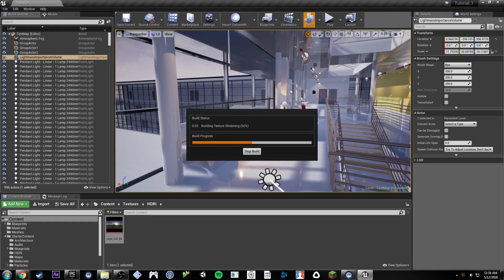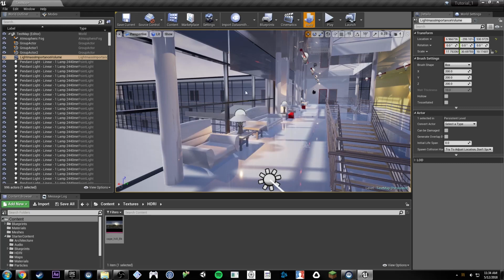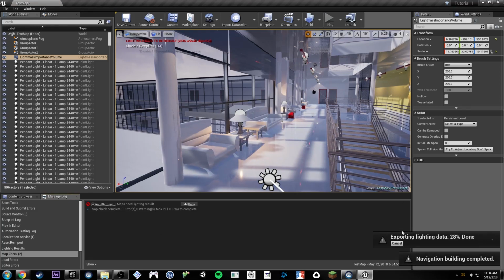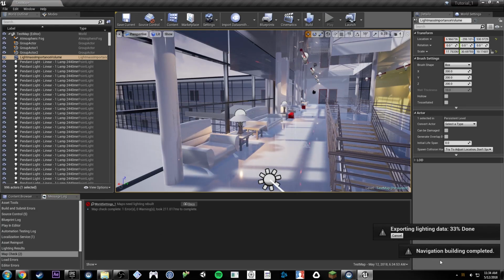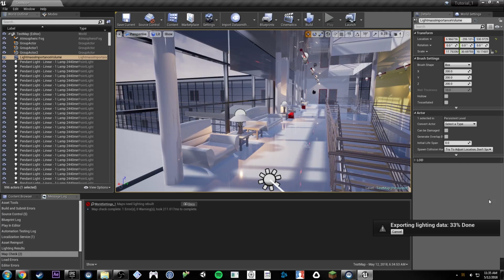Be mindful that you don't move any lights or meshes in your scene while this is doing the light build, or it's going to invalidate parts of your scene. And you'll see it's exporting the light data here, and then you'll get this crawling 0 to 100% down here in the bottom right corner. You can still navigate around your scene if you'd like. Just be careful you don't move anything.